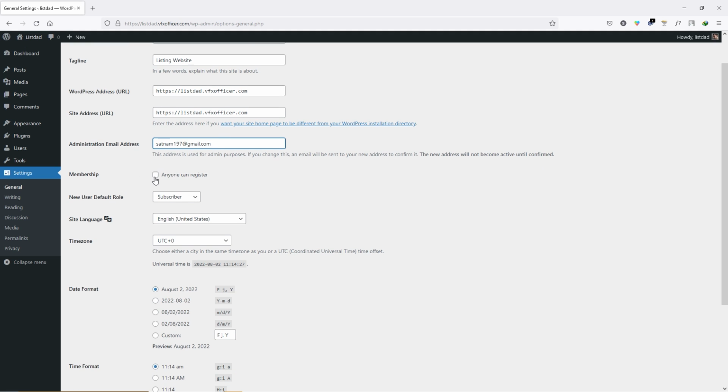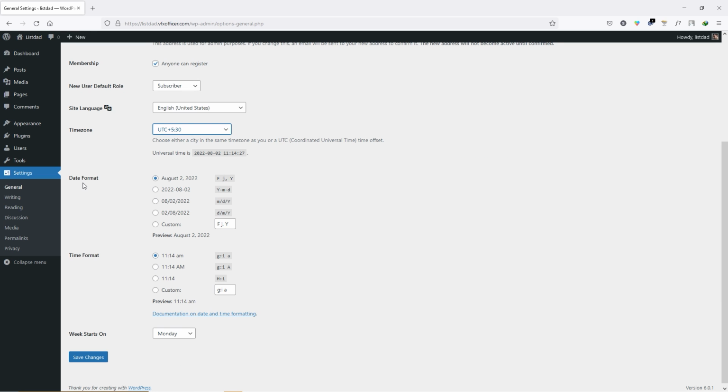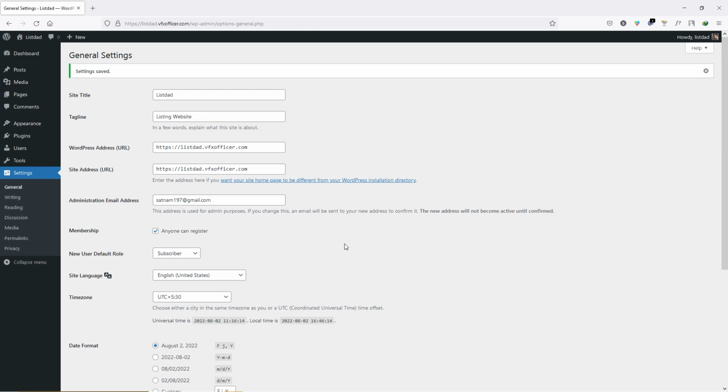Next, check this box, anyone can register on your website. Very important, because this is a listing website. So you are allowing customers to create an account on your website. To do it, you have to check this box. Next, skip everything. Go straight to the time zone. Select your time zone. I'm from India, so I'm going to select my time zone. Below you have the date and time format, which is fine for me. Finally, when you make changes, don't forget to click on save changes to keep your changes saved.